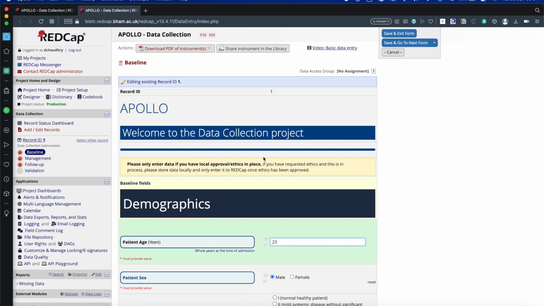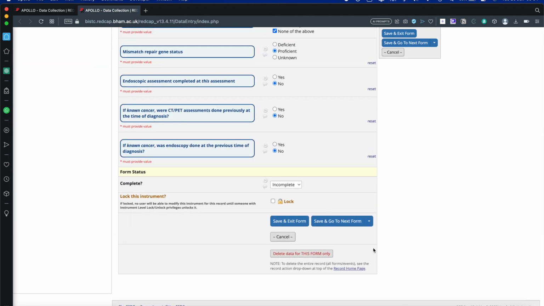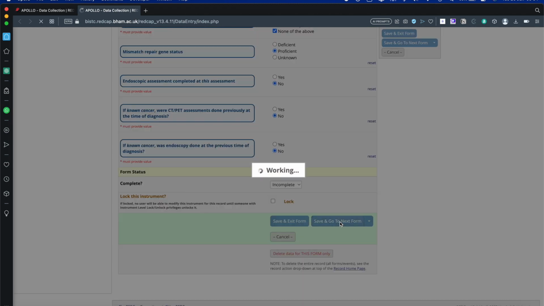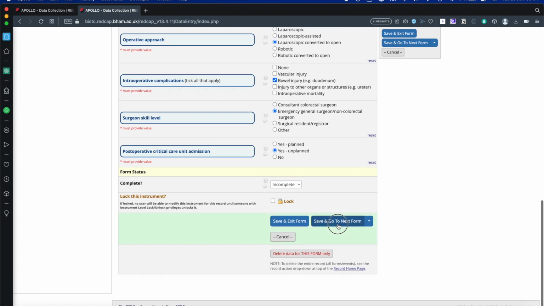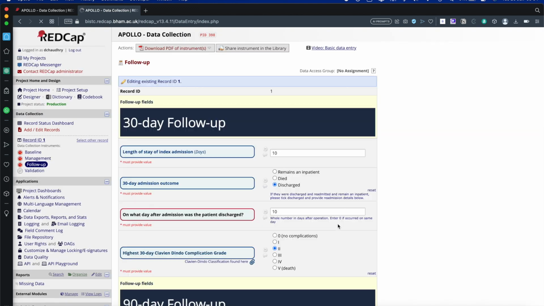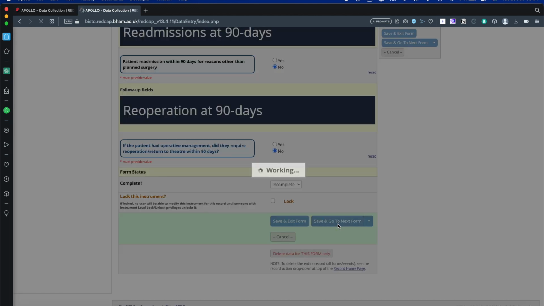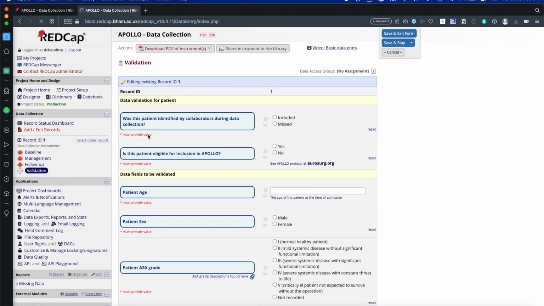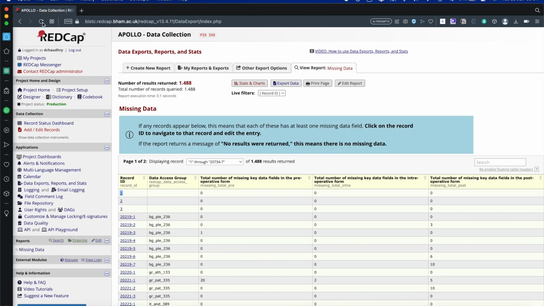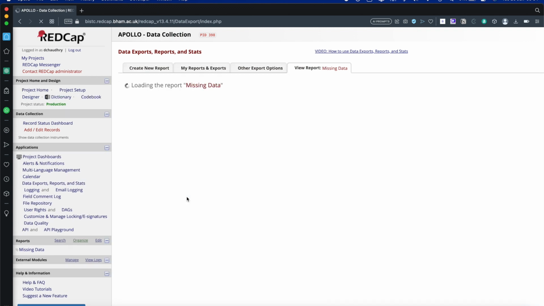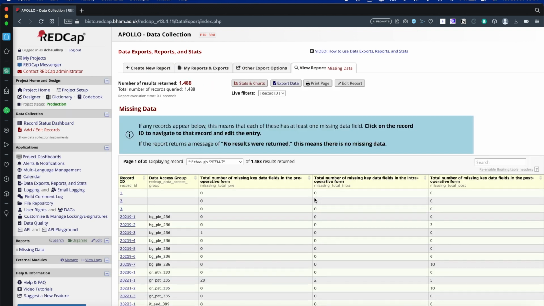And we would go to the baseline form, we'd scroll to the bottom, and all we'd have to do is click save and go to next form, save and go to next form, and scroll to the bottom and save the next form. So once you've saved all the 3 main forms, the baseline, the management, and the follow-up form, you click close, and then you update this. Instead of being blank, it will show up as 0, or it'll show you how many you're missing. So this is really important that you actually go and save the forms. So at the end of the report, you should have basically 0 across the board.